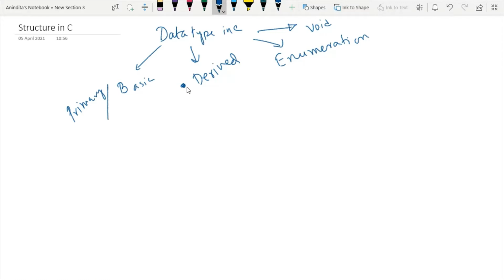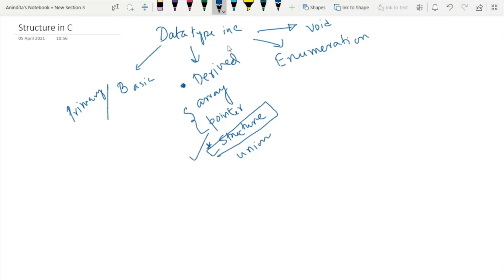Now what is this derived data type all about? So derived data type includes generally array that we have already discussed, then pointers, and then structure and union. Since in the previous class I have already discussed array and pointer, so today our topic of discussion is structure. So what is this structure in C? We know that it is a derived data type in C, or it is also known as a user defined data type.